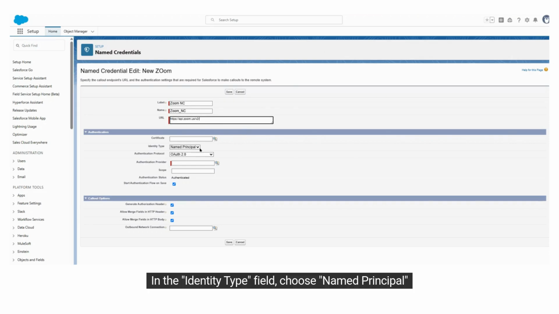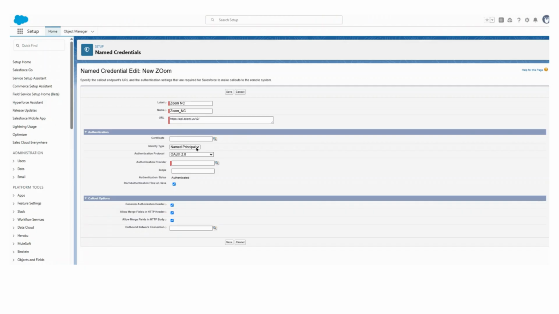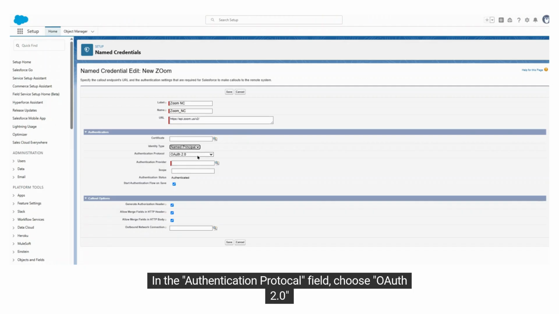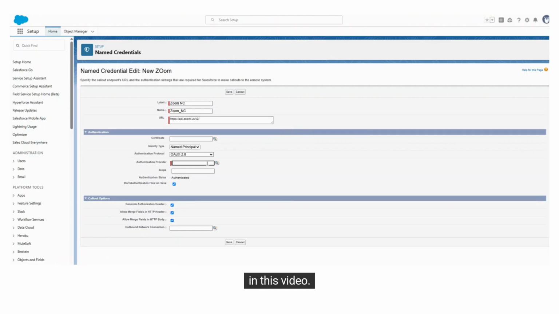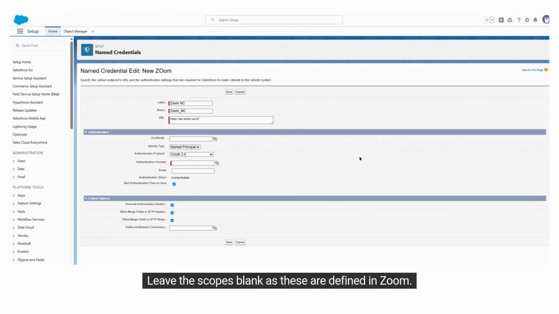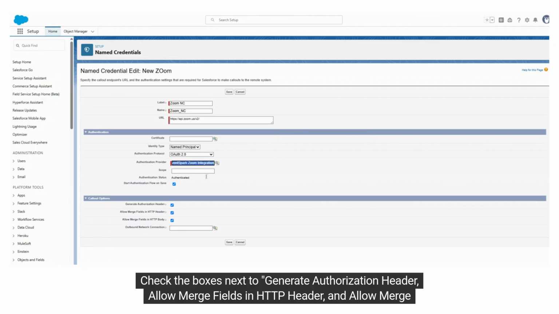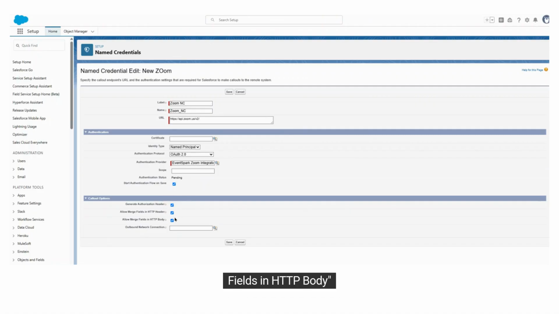In the Identity Type field, choose Named Principal. In the Authentication Protocol field, choose OAuth 2.0. In the Authentication Provider field, search for the name of the auth provider you created earlier in this video. Leave the scopes blank as these are defined in Zoom. Check the boxes next to Generate Authorization Header, Allow Merge Fields in HTTP Header, and Allow Merge Fields in HTTP Body. Click Save.